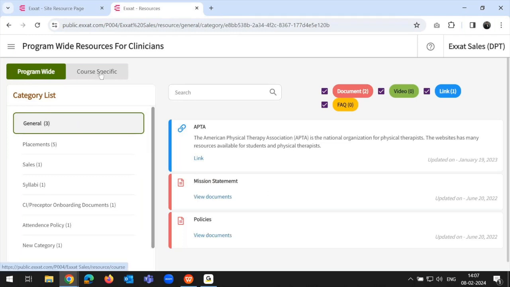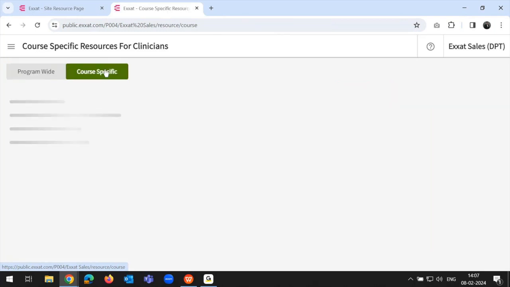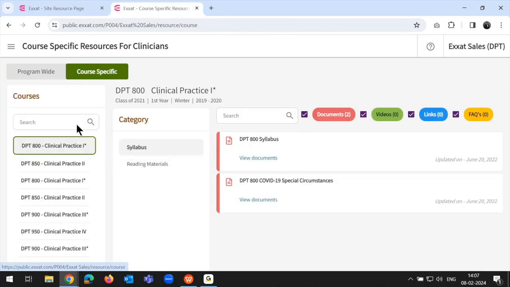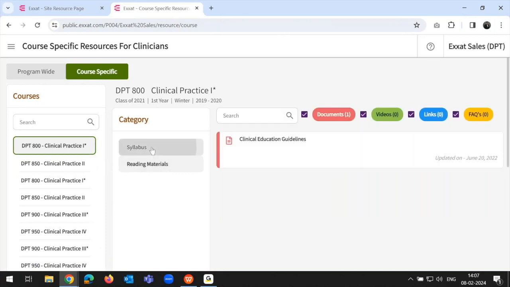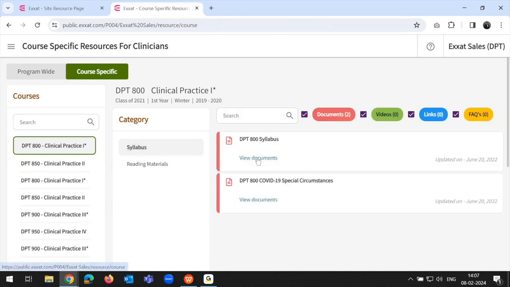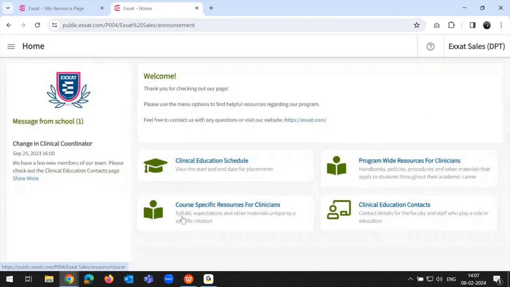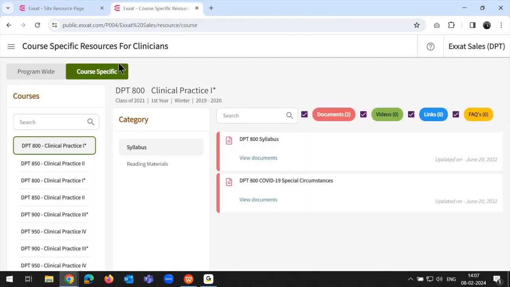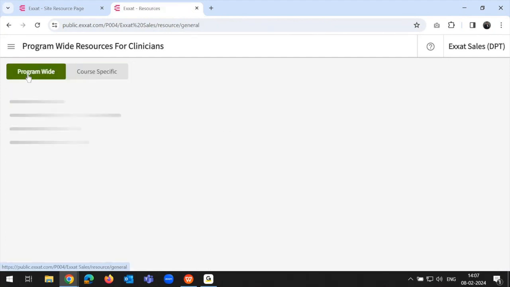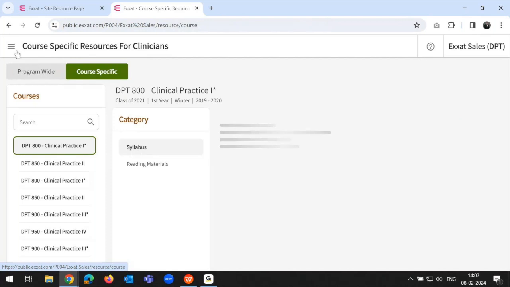And you also have a tab on the same page for course specific documents. When you click on it, you will see the list of courses available on the left hand side, whether it's a syllabus or reading material. You can click on it and see that particular document by clicking on View Document. You can also apply filters using those checkboxes to focus on the reading material. If I go back to the home screen and click on course specific resources for clinicians, again it will take me to the same course specific tab. So you can move between program wide resources and course specific resources.